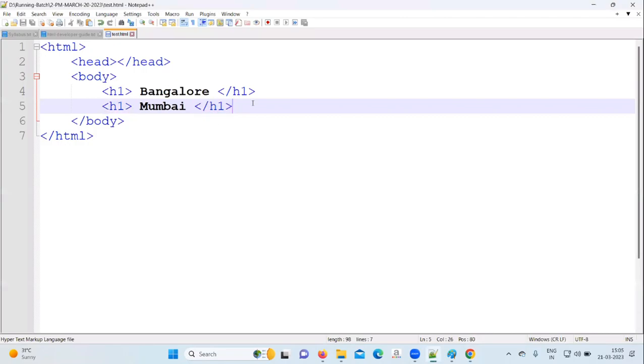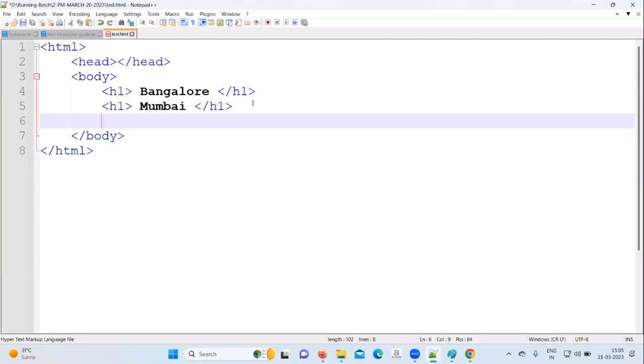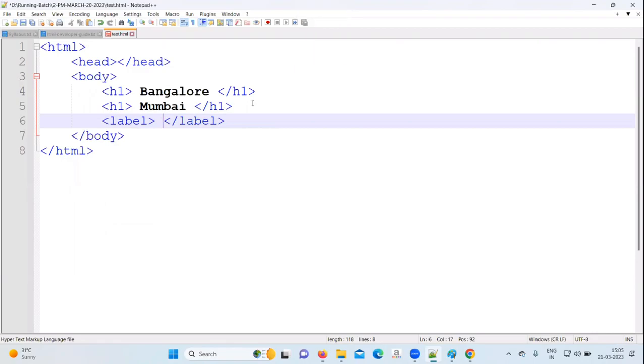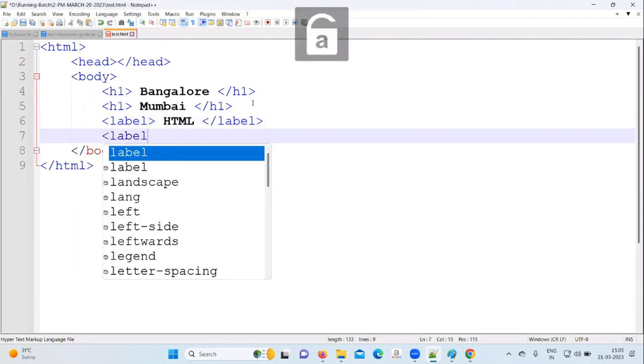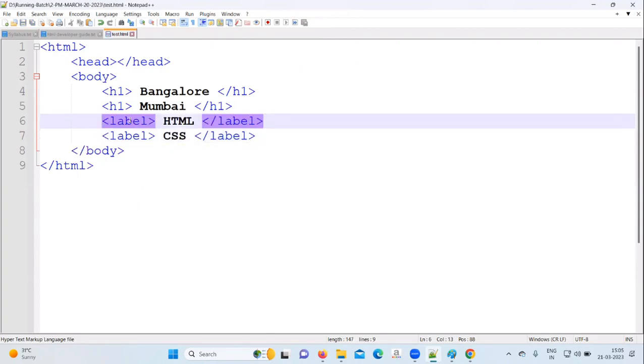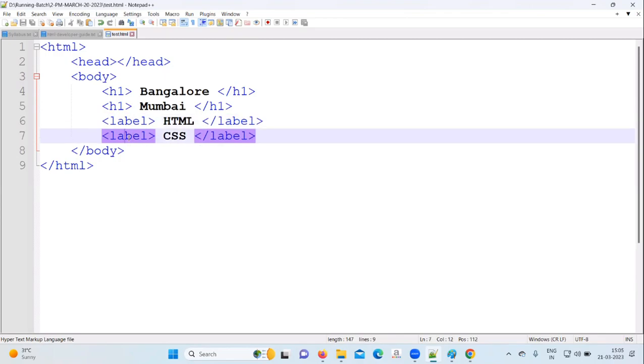So I hope you are able to understand 2 points. One is that open close means dependent. Another is that if it prints in the new line, then it is block level. Next, a few lines I'll write again. I'll use a tag called label tag, and I'll write some technology name, HTML, and I will use the label tag again. There I'll write CSS. While writing the code, again we come to know label is also dependent, open and close is there. But when we go to the browser, then we'll come to know whether label is inline or block.